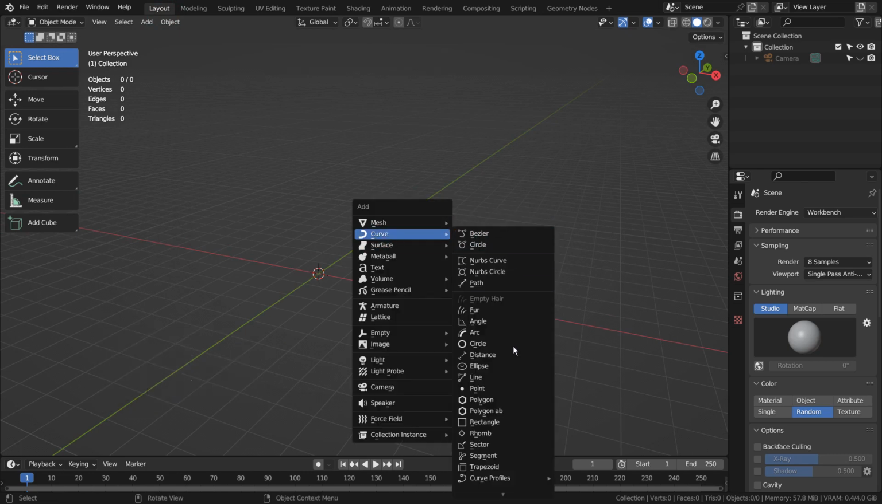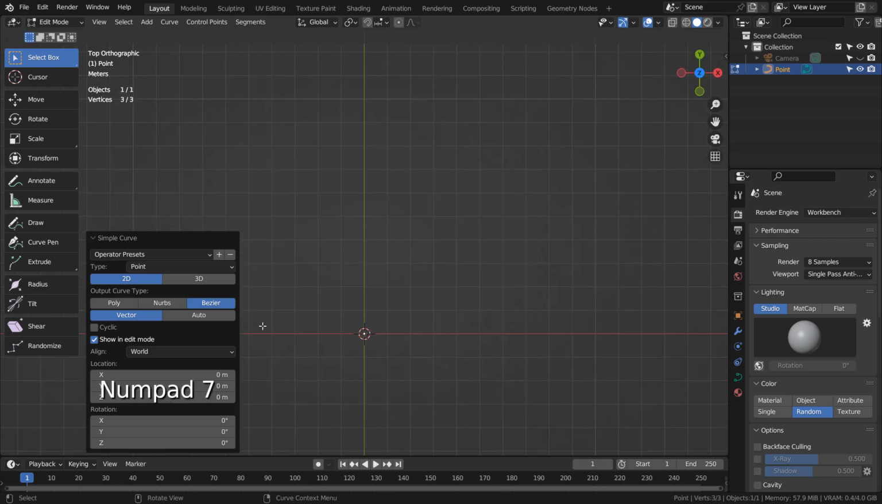Let's add a curve point. If you don't see the curve point in the menu, please activate an Extra Objects add-on. Please remember to press the 3D button. Type E to extrude.